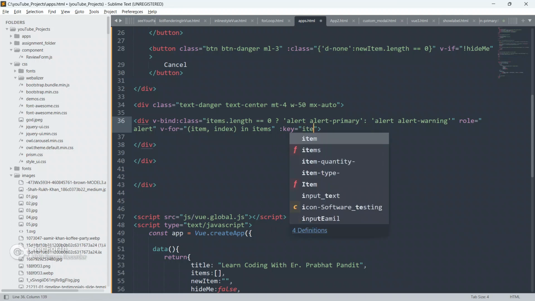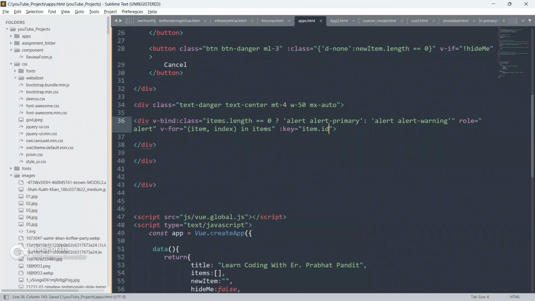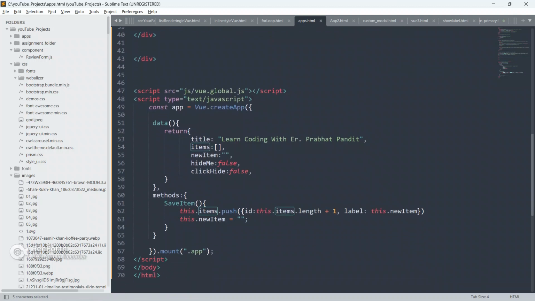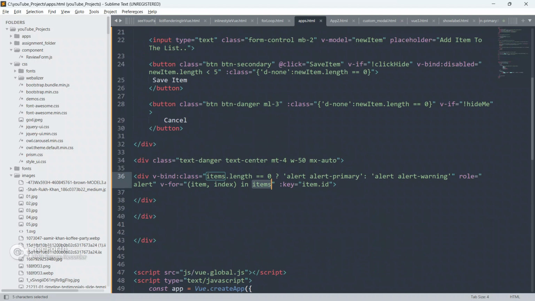I have already explained to you guys what this key is all about. So I'm gonna do item dot id. Now this item is inside this items. It will iterate, guys, over whatever items are in the array, and it will put them inside these items, and it will display here.